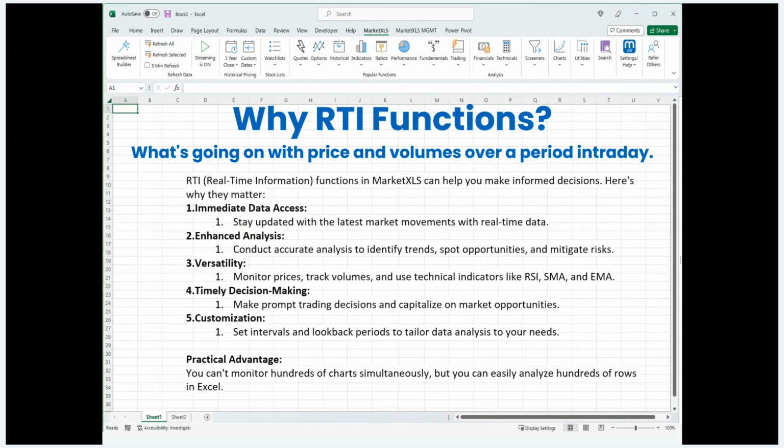So essentially, that's why we have introduced these RTI functions. They can help you with immediate data access, with the latest market movement, with real-time data and enhanced analysis. Think about it this way: when you're looking at charts, you cannot look at hundreds of charts simultaneously, right? But you can, of course, see hundreds of rows in Excel with conditional formatting, and you can see what's going on with hundreds of tickers, basically, right?